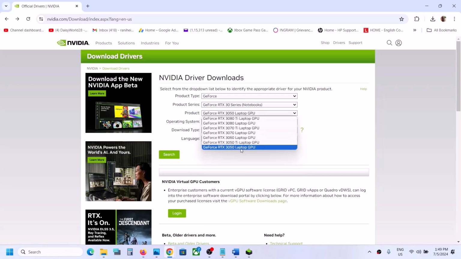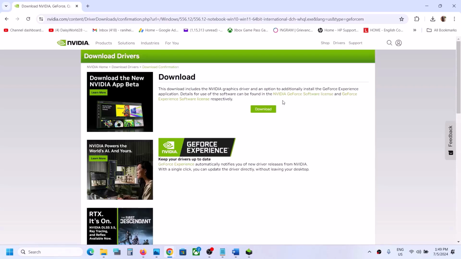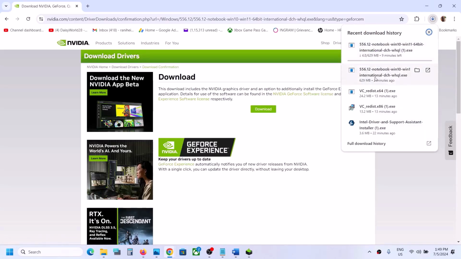Now select your graphic card over here. Make sure that you select your graphic card. Now if you have Windows 11, select Windows 11. If you have Windows 10, select Windows 10, and then select game ready driver over here, and then click on search, and then click on download, and again click on download on this page. And once the download is 100% complete, you can run this file.